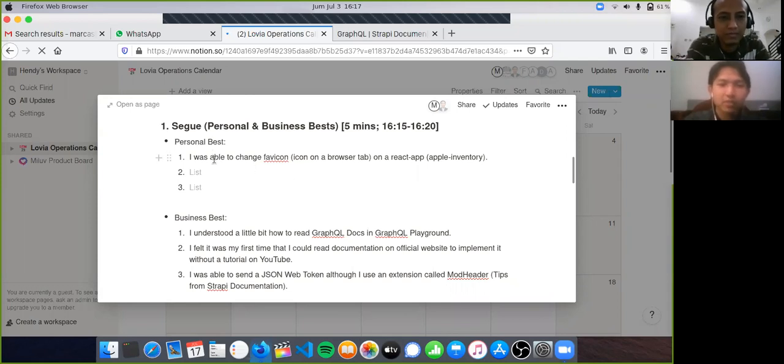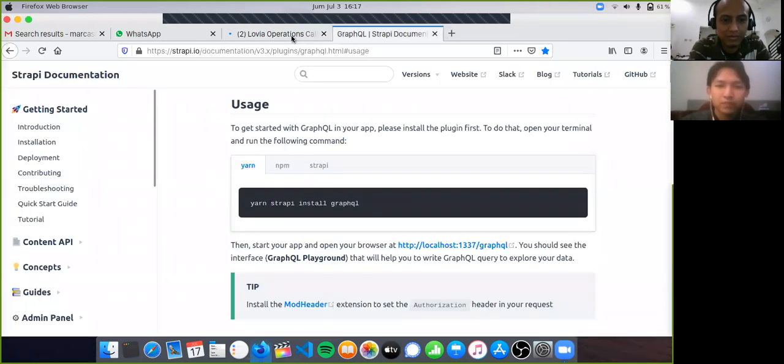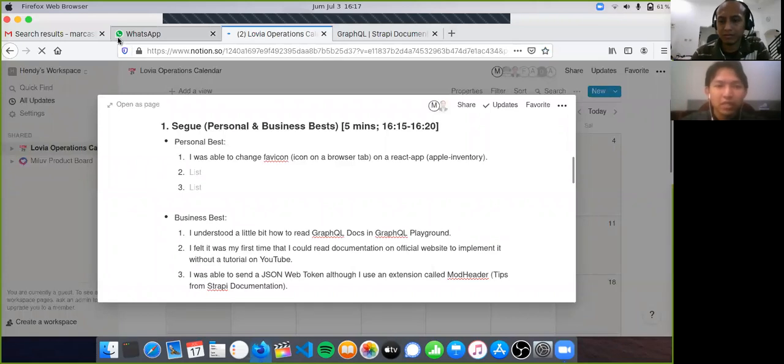First, the personal best. Point one, I was able to change the favicon, the icon on a browser tab, for example. You are seeing that, for example, this is WhatsApp. So in a React app, it shows an atom icon, I mean the React library icon, but recently I changed it to an Apple logo. Just a little thing, but I think it is really valuable to know.